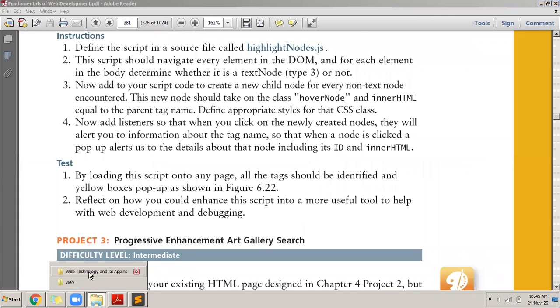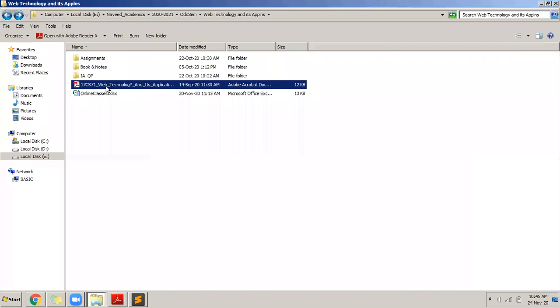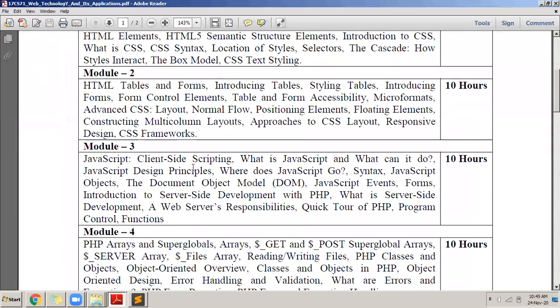Now, in this subject, we have finished learning JavaScript events, forms, server side. Now we have to learn introduction to server side development with PHP. This is what we have to start. Now that JavaScript is over, we have to start with introduction to server side development using PHP.